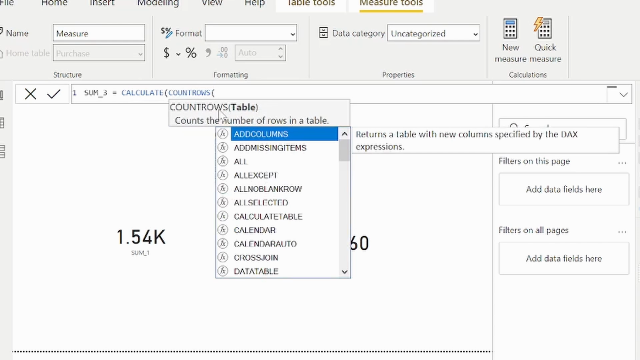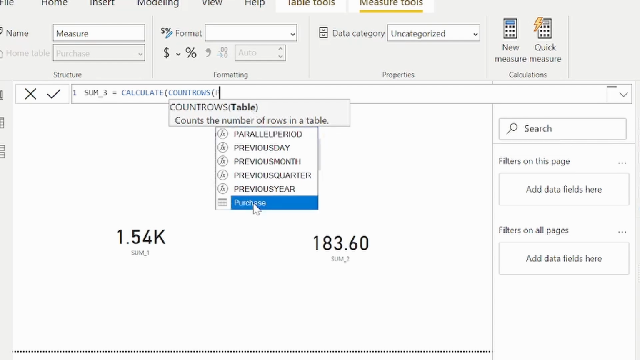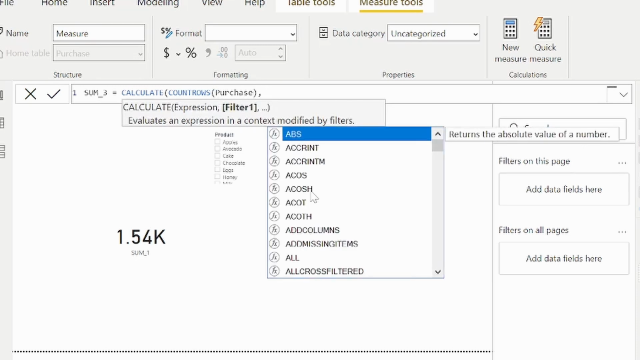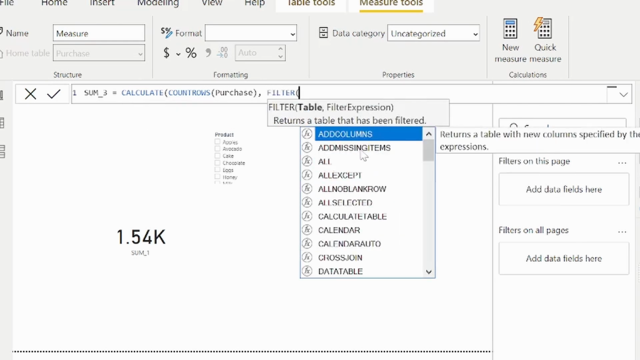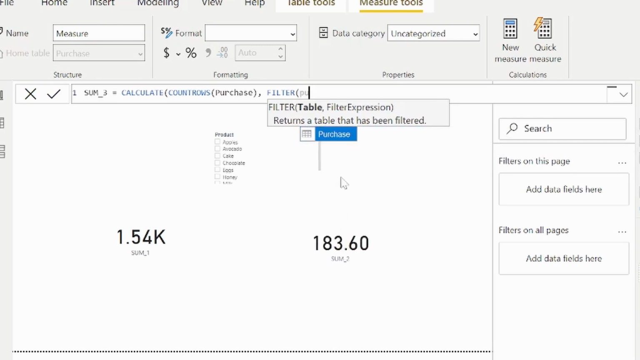It is asking us to select a table. So in count rows, I'll put in purchase table. I'll close the bracket over here. Next up, calculate is asking us to put in the filter expression. So over here, once again, I can put in filter, choose table, which is purchase table.